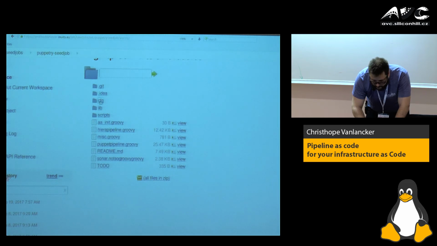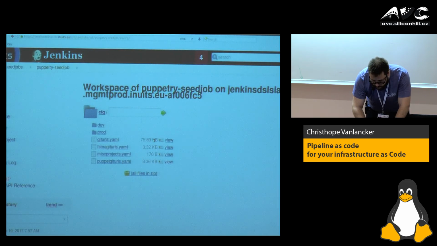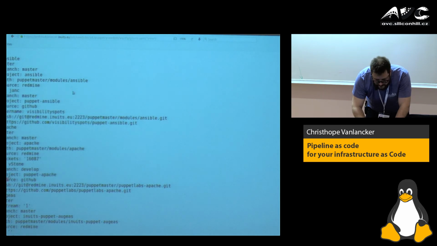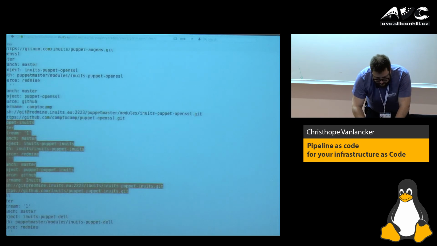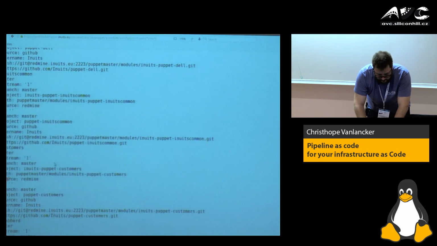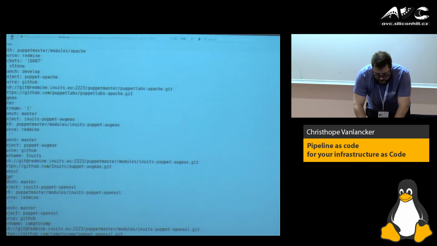Here, for example, this one also has a configuration file, with Git URLs, for example. This is an example of a Puppet environment. It has a project name, it has a branch, it has some other settings, and basically that's all you need. If you want, you can also add some more options to it, and then it depends on your Groovy code to interpret what to do with it. So I'll show you how it looks.